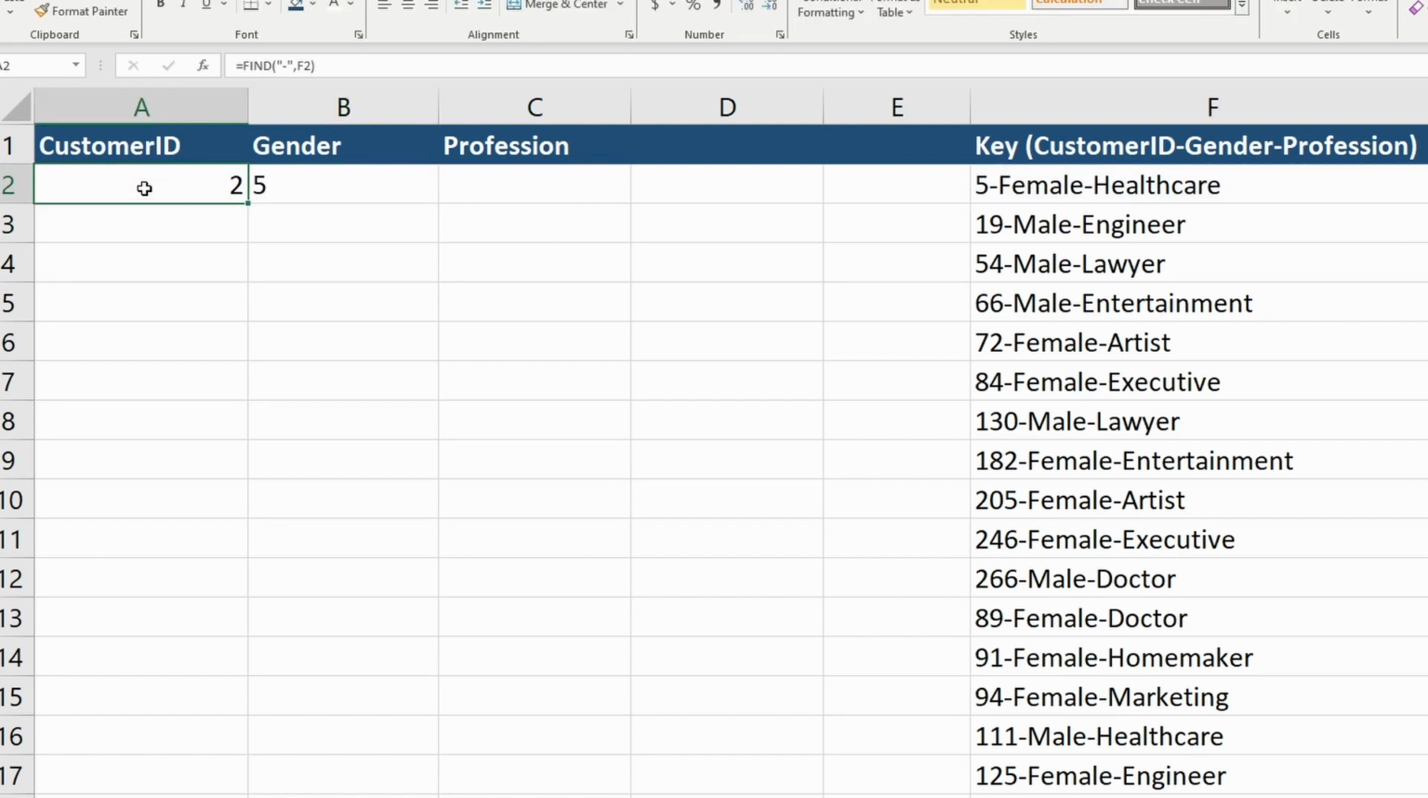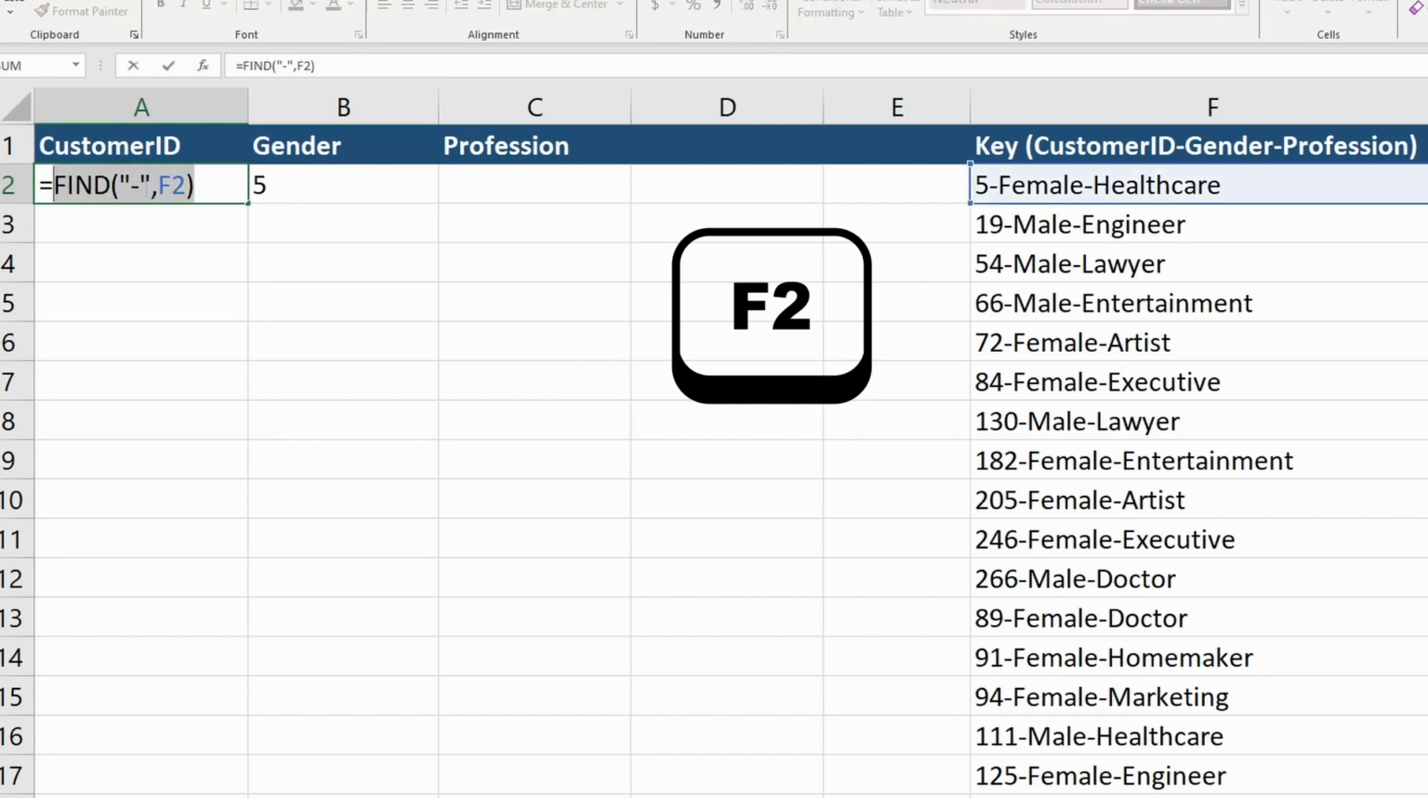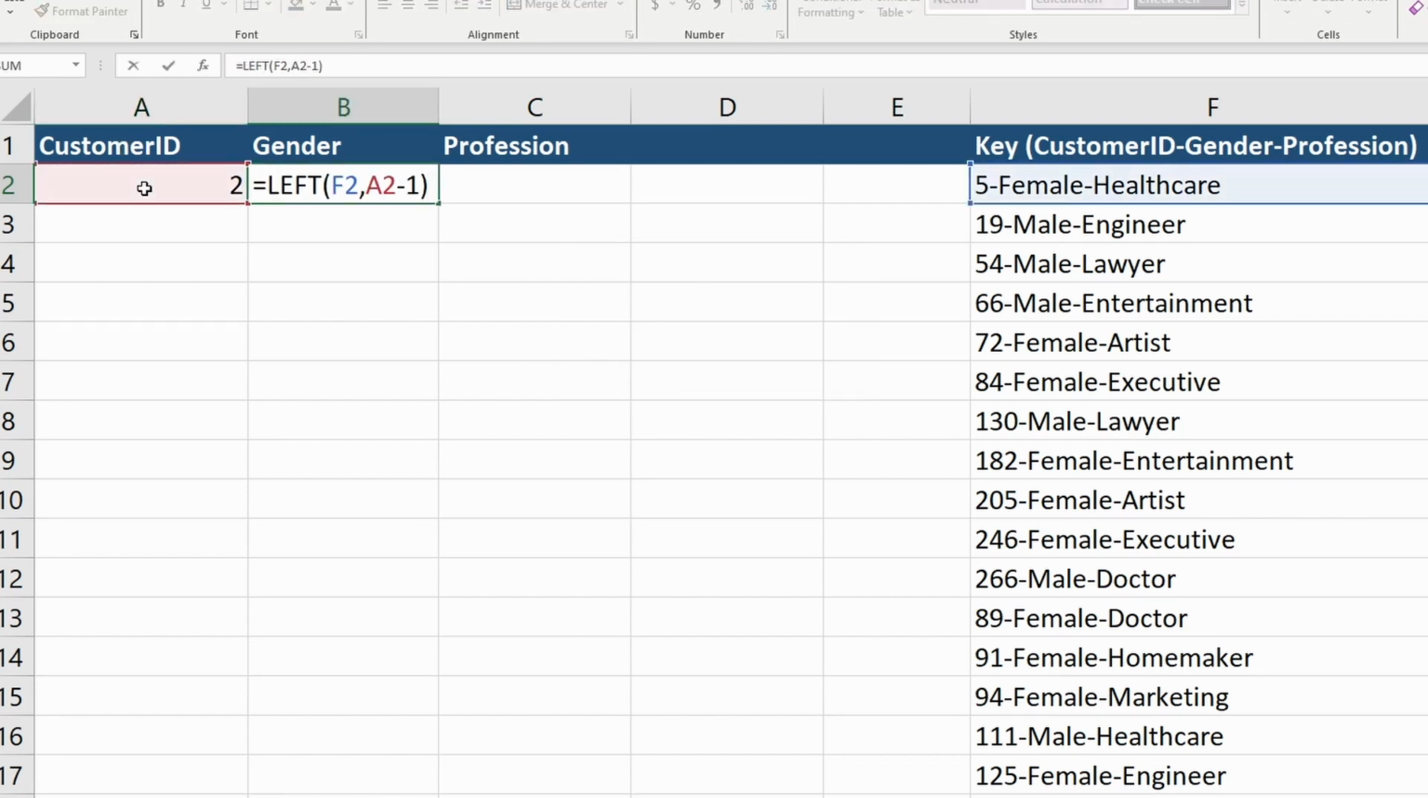Now let's combine these formulas into one formula to get our customer ID in the correct column. Our LEFT formula uses the FIND formula in cell A2. So press F2 to go into edit mode in cell A2. Copy the formula without the equal sign and paste it in the LEFT formula where it said A2. So we know that we are replacing the whole A2 with this formula. So let's paste it. Click on enter and we still get our desired value.